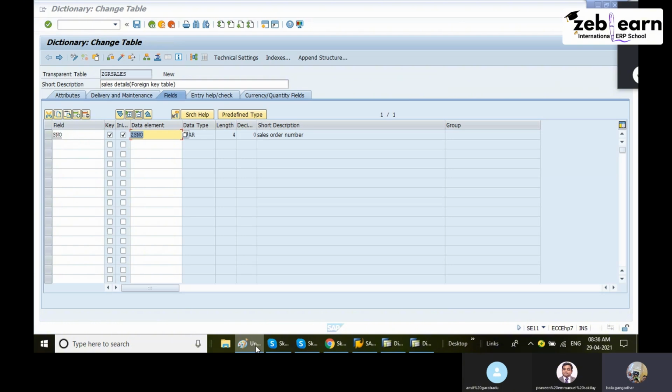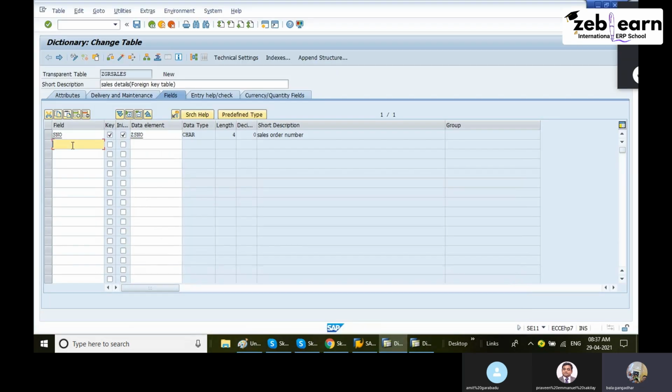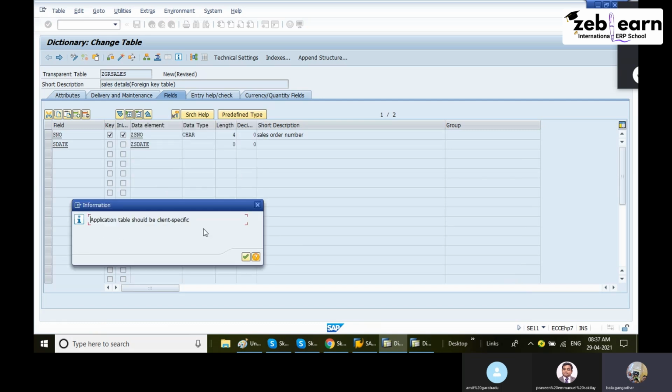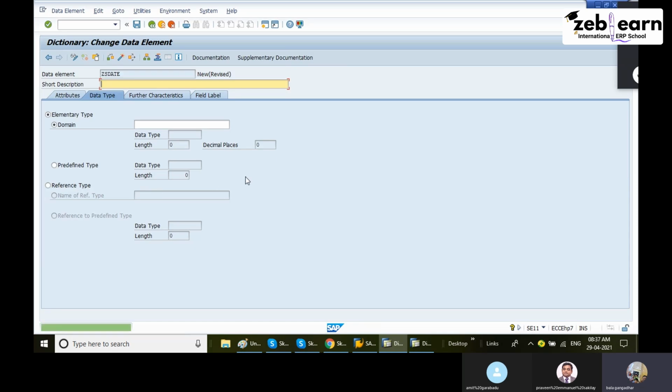Like that, I have to create sales date, sales quantity, units, all the fields. Why am I not using standard ones? Because you have to understand the scenario here. That's why I am creating them one by one. Sales date, Z sales date. Why do we use Z as the starting letter? Because it is reusable. Create, S, continue, create the data element.